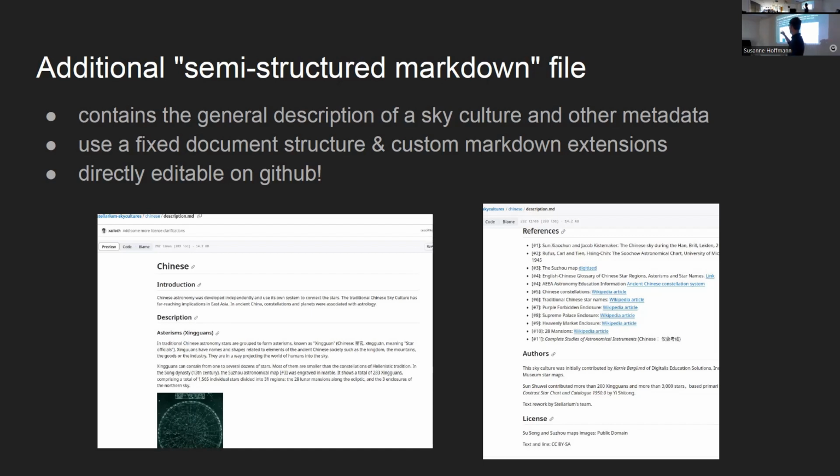So, for example, the title, introduction, description, reference, author is mandatory. So there are mandatory sections which have to contain some content in a given form. So it's not completely markdown, it's markdown with some constraints, let's say.